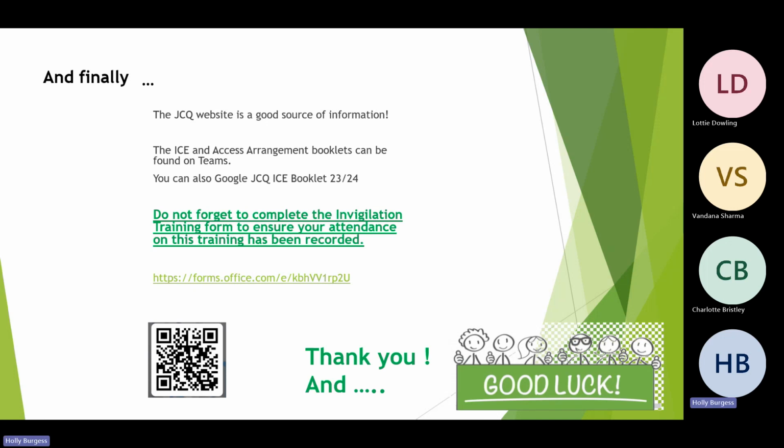And finally, the JCQ website is a good source of information. The ICE booklet and Access Arrangement booklets can be found on the Teams page. You can also Google JCQ ICE booklet 2324.